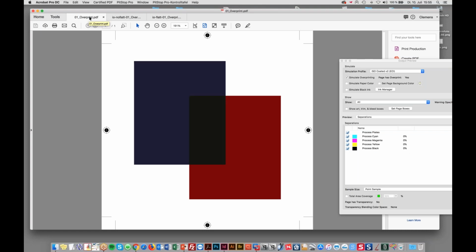So this is the original file. This is the file which we have flattened, and this is the file we have preset with no flattening. You also see the total area coverage of 192%. So there's a big difference between files which have overprint information included, whether you're working with non-flattening or with flattening. So please be aware of that. It could be that if you're working with non-flattening, you get this strange behavior of the files.